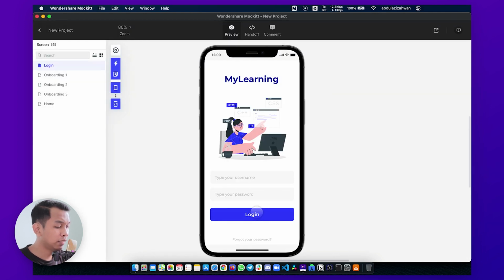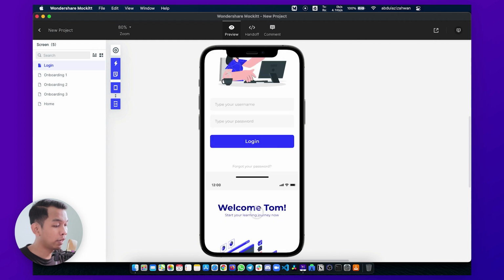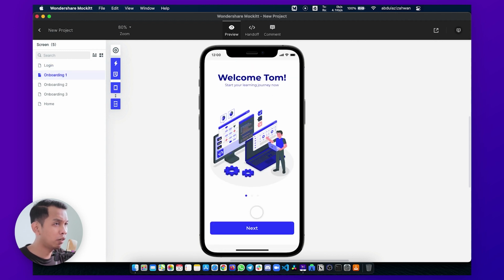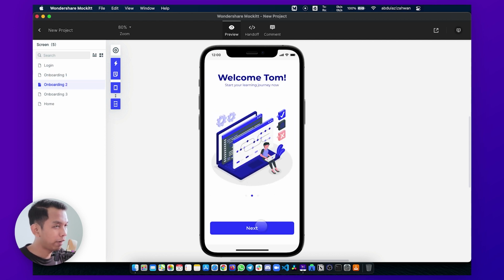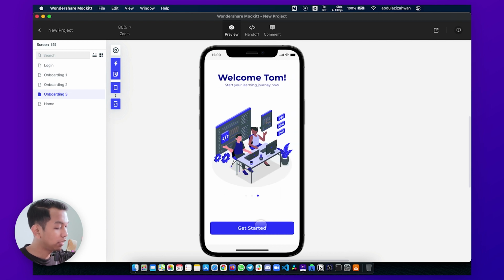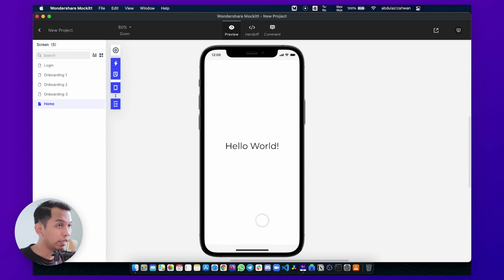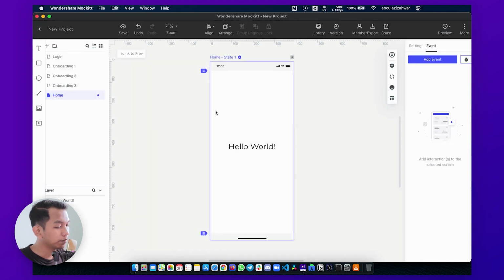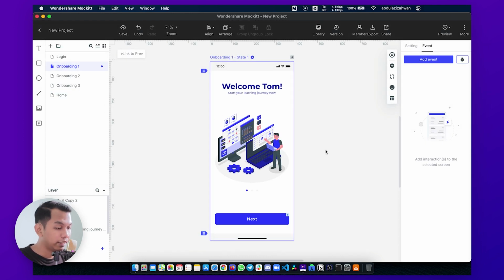Press login button. It will go to onboarding 1. And when we are on onboarding 1, we press next, it will go to second onboarding. And when we press again, onboarding 3. And when we press again, home screen. As simple as that.